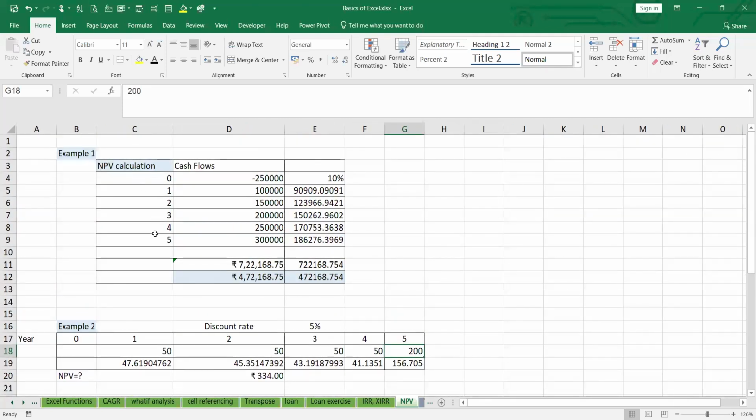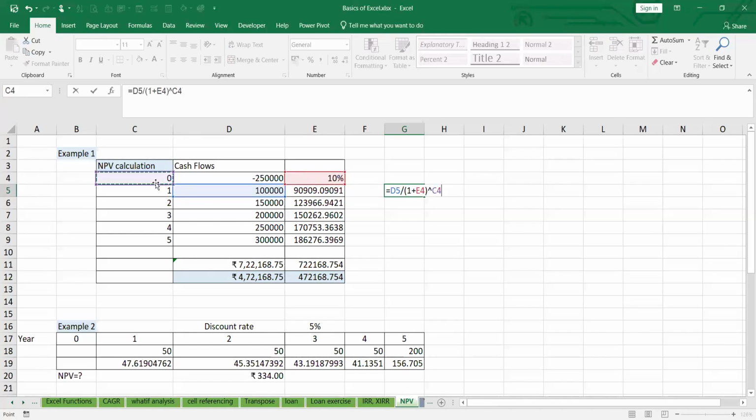Now, the investment is for 5 years. So first year, the outflow is 2,50,000. Okay. And the discount rate is 10%. Now what I need to calculate, let's say next year I receive 1 lakh rupees. Second year, 1,50,000. Third year, 2 lakh, then 2,50,000 and 3 lakh rupees. And we need to discount it. How are we going to discount it? Equal to cash flow 1 divided by 1 plus the rate of interest, to the power of this.